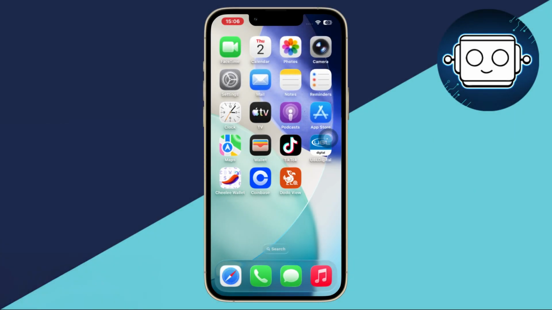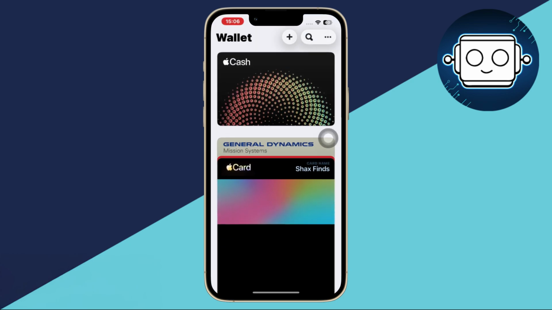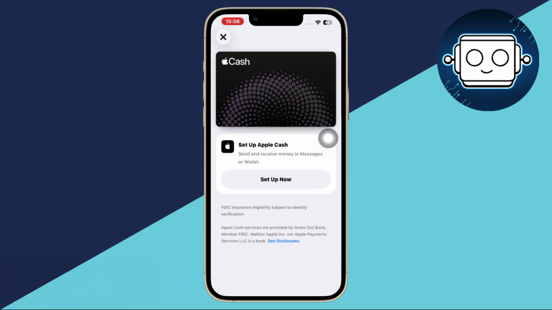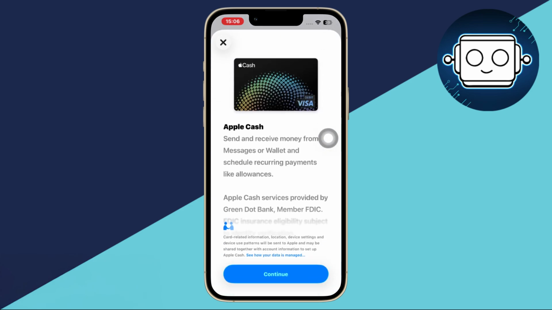First, unlock your iPhone and open the Wallet app. Once you're inside, tap on Apple Cash. If you don't see Apple Cash there, make sure it's enabled in your wallet settings before continuing. Now, after opening Apple Cash, make sure to set it up.